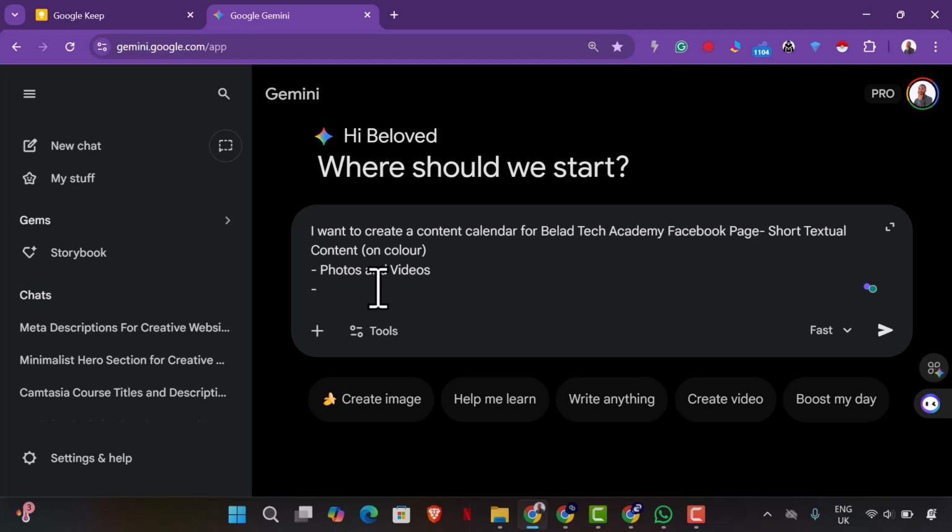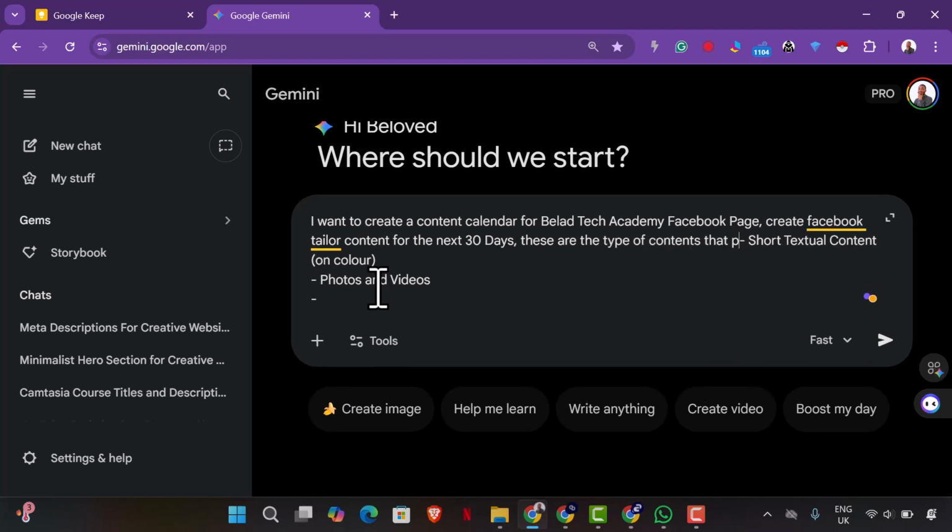Yes, that is very important. So the name of the brand, yes, Facebook page. Create Facebook tailored content for the next 30 days. These are the type of content that promotes tech education, resources, and everything tech within.